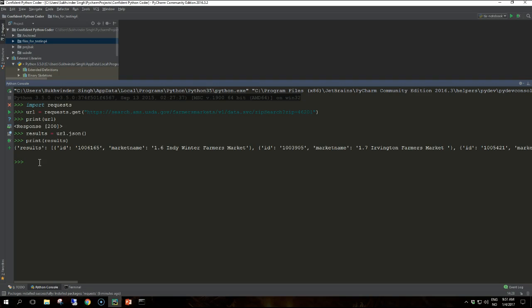So how do we get the list out of the first dict? We have to reference the dict with its key. In this case, the key is the word results after the curly brackets. So to get the value of that key, let's call it like this.